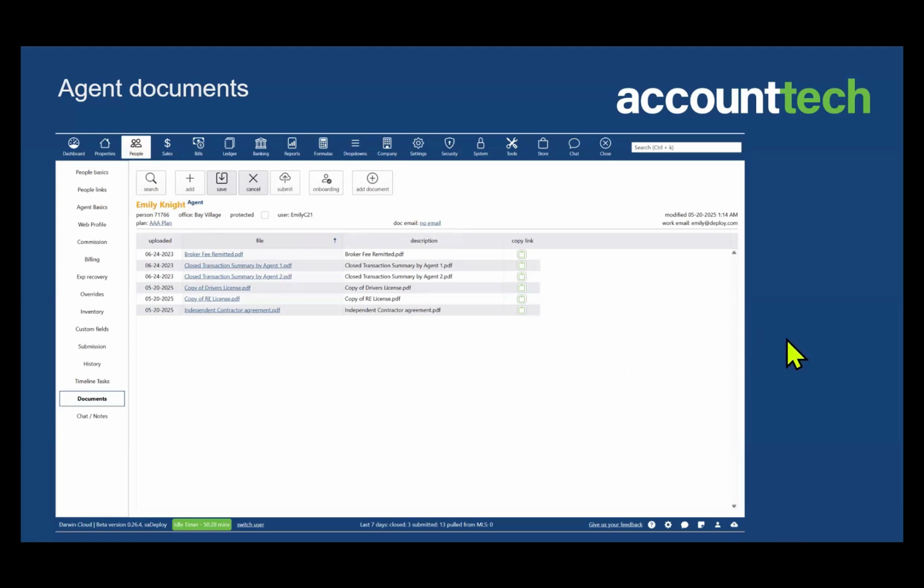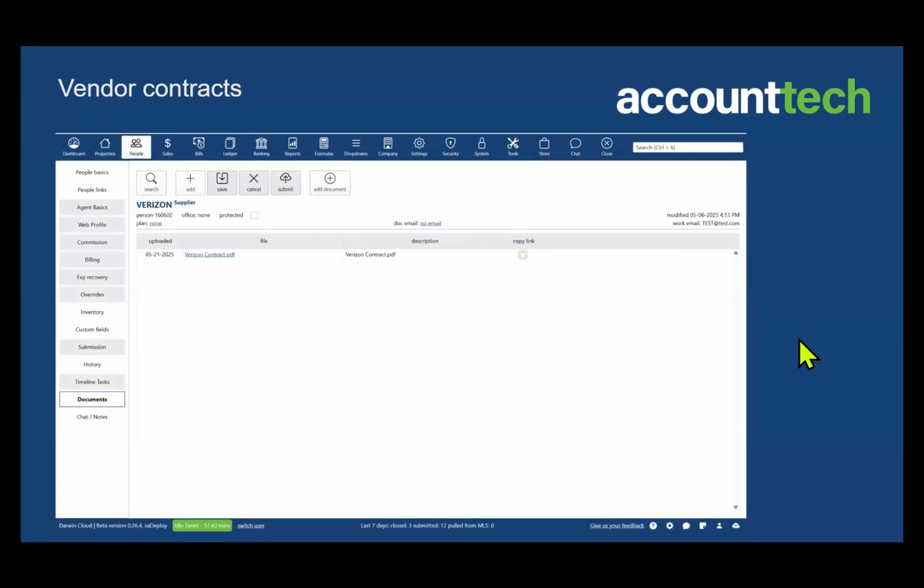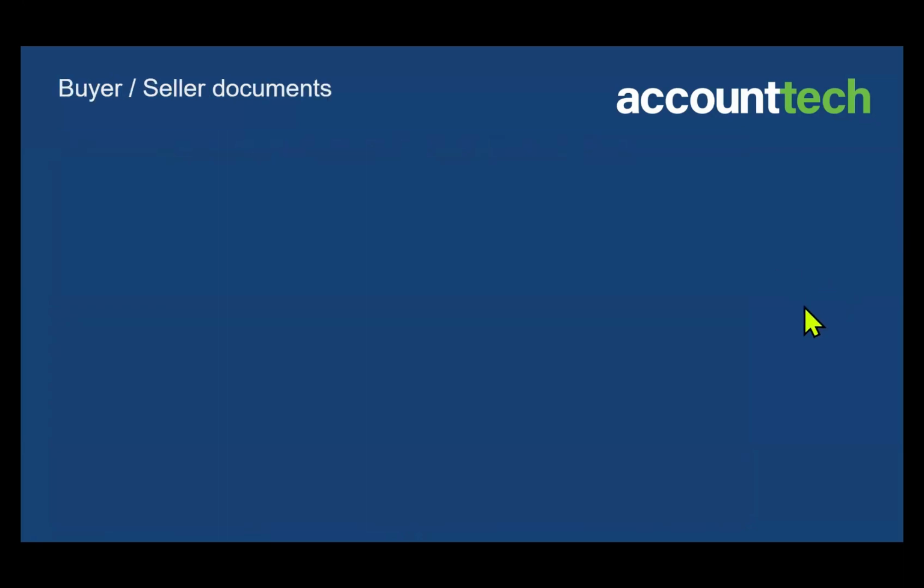Now, that's the typical use case for that: for agents. But it could be you've got a big enterprise contract with your utility company or a maintenance company or whatever. So maybe you've got a contract with one of your vendors. So you open up the supplier record and you store a copy of the supplier contract on the supplier person. Just because the person's not an agent, let's say they're a supplier, they're still in the system as a person. So you could store documents there for suppliers.